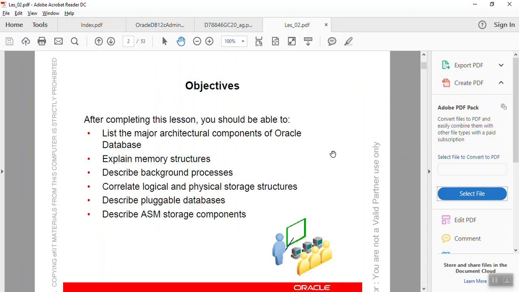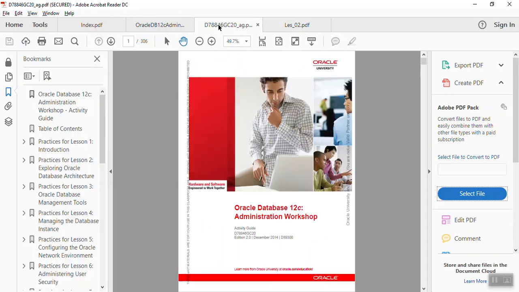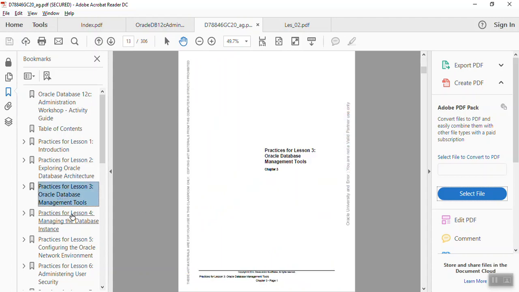Along with the theoretical guide, we also have the activity guide, which is for the practicals after each chapter gets finished, and I consider this 100% important. Theory plus practice makes you a database administrator. So here is the activity guide. At the end of each lesson, we will have a practice of what has to be done after completion of each lesson.